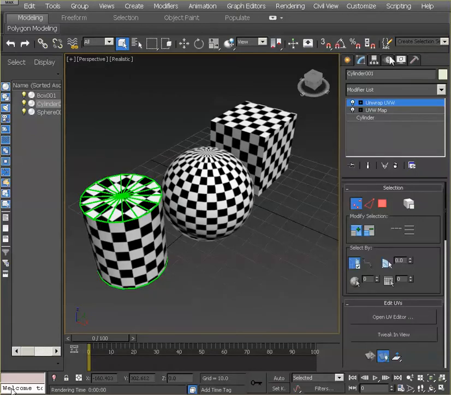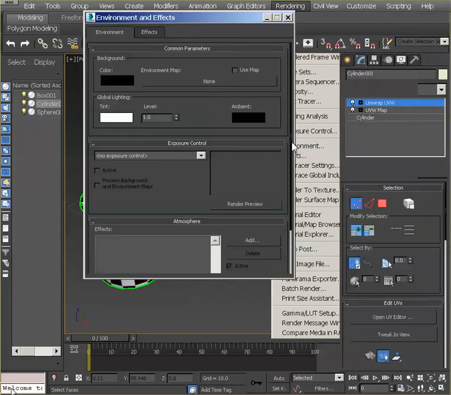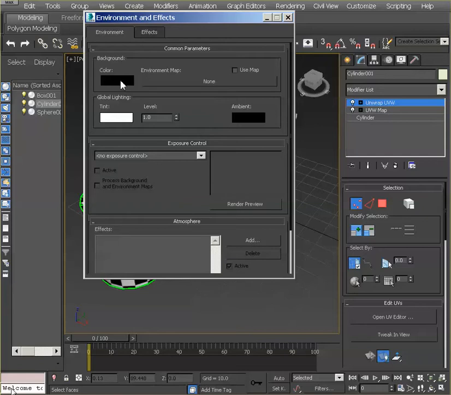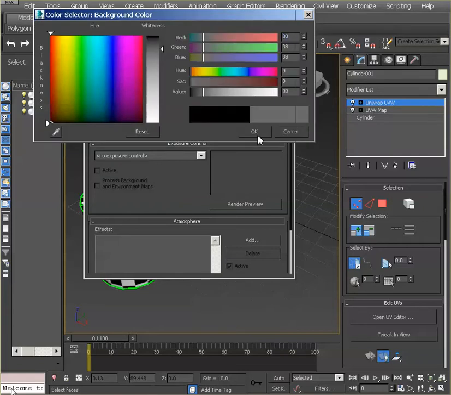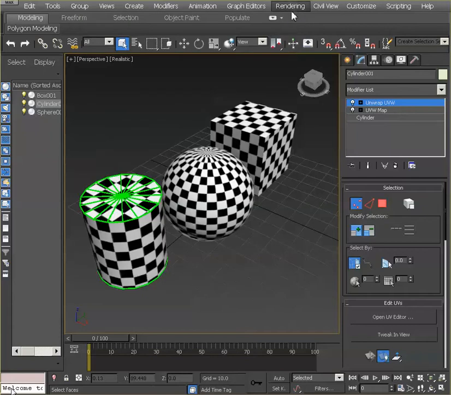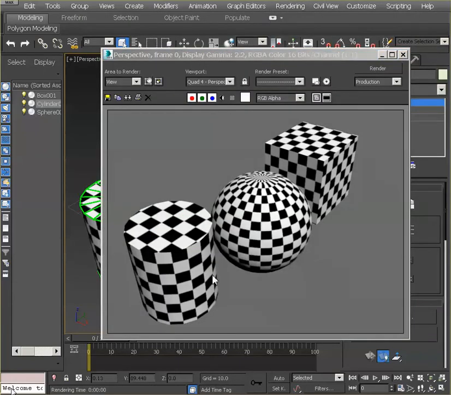And then if you wanted to change the environment so that it's not black, so that it does not compete with the checker test, go to Rendering, Environment, and background color, set it to maybe a gray color over here. And let me show you what a difference that makes. Go Rendering, Render. You see how much of a difference it makes, because the checkers, since they're black, blend too much with the background, so this way they don't get lost, okay?